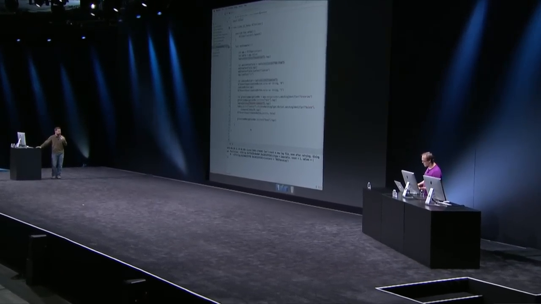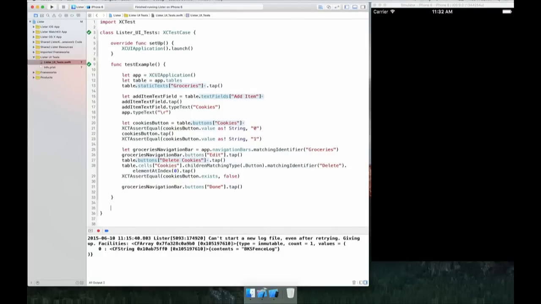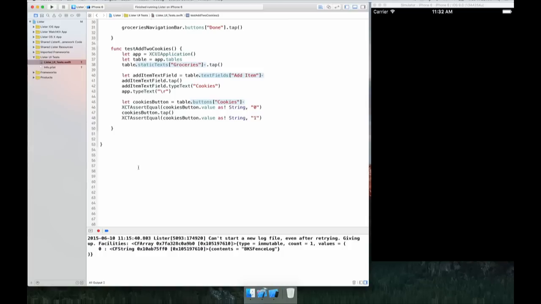So in the last demo, we saw adding a test that can add and remove an item from a list. While I'm here, I'd like to add some more tests around this area of the user interface. First, I'm going to add a test that adds multiple items with the same name to a list. To do that, I'm just going to copy this code from the last test, and I'll call this new test add 2 cookies. I'll just paste that code in.